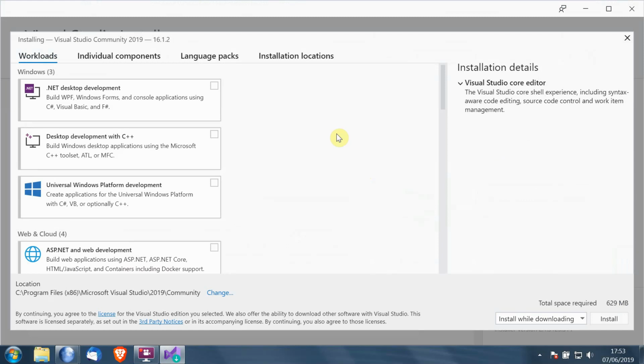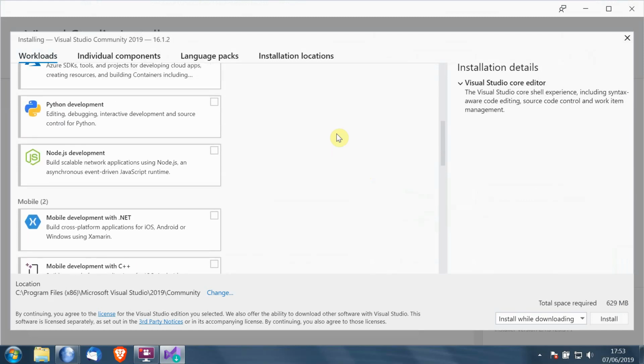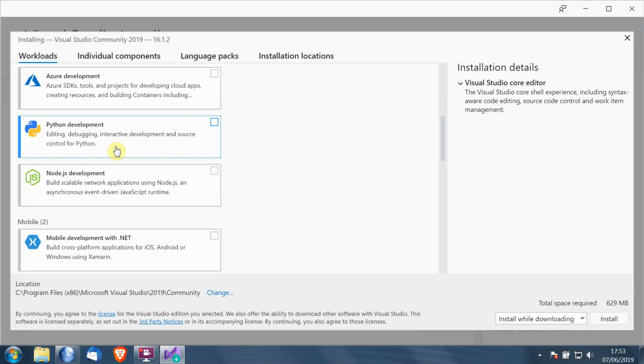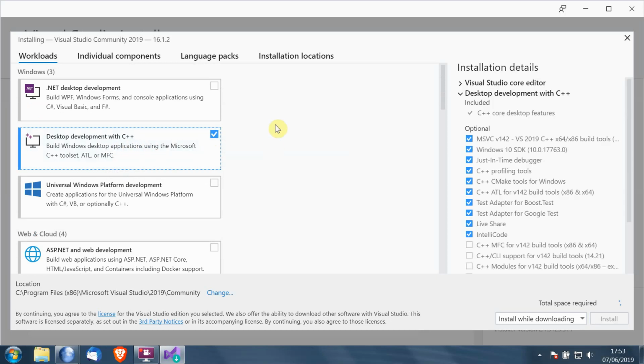We have various options here. There's different things, including Python, and there it is, there's Python environments which may be of interest, but we're doing a C++ course, so let's download this one, Desktop Development with C++. If there's anything else you want to download, you can check those as well. It won't cause any problems, or it shouldn't, as far as I know. So then we can click on Install.